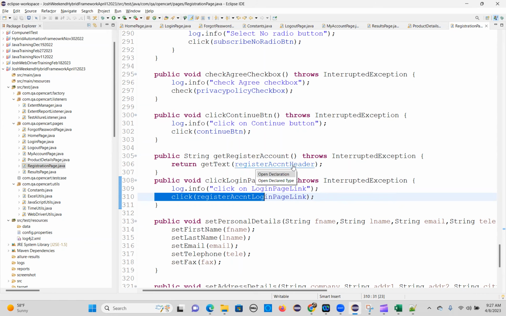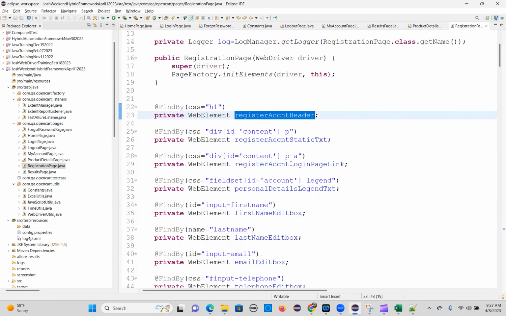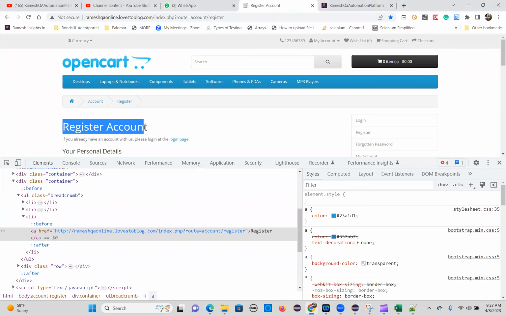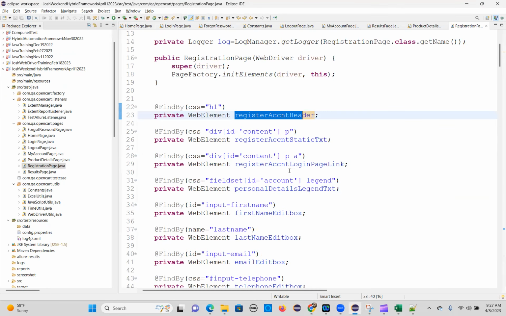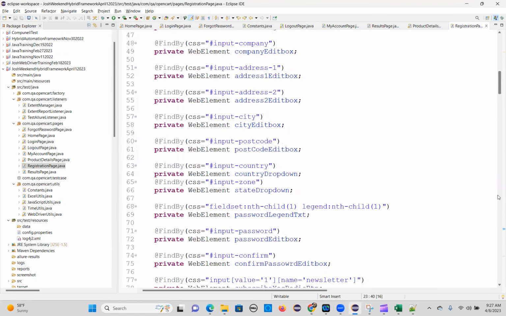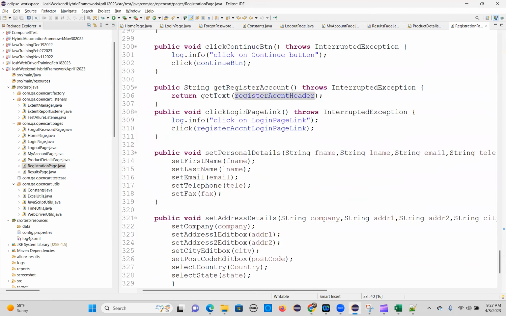Did you override this get text method inside the utils package? So this header is the right header text? Okay. This header text, yes, that you are getting. Can you go back to your function? Get register, yeah. This returns get text. Did we override this method somewhere? No, not overriding. This element is just unique, right?